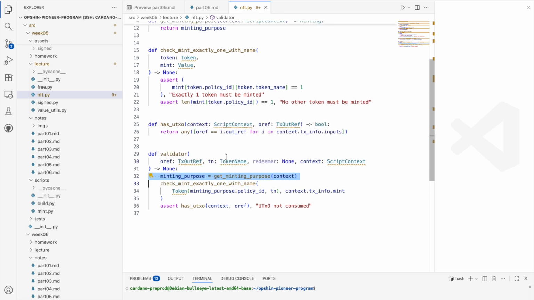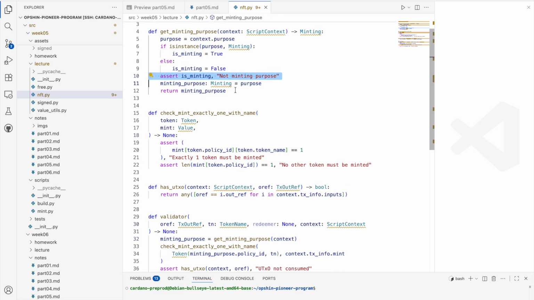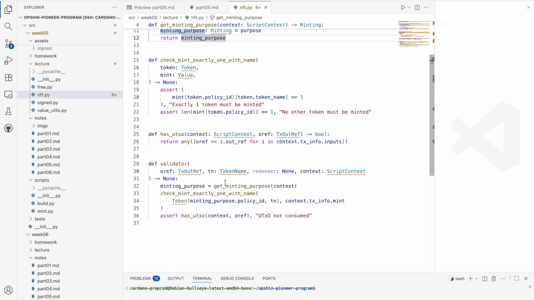Again, we check the minting purpose. So again, this assertion fails if this is not a minting transaction. And otherwise we also return this minting purpose because we will use it here to get the policy ID of the token that is being minted, which is also the policy ID.